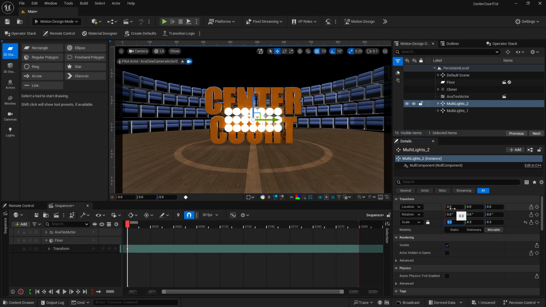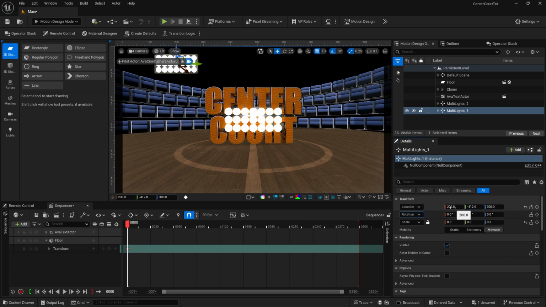And now we'll make some adjustments on the location for our multi-lights. One, I'll set it over here in this left area. And so location there, we'll set that to 200, tab over to a -412, and then 300. We'll make some adjustments on rotation. On the y-axis right there, we'll set that to 42. And on the z-axis, we'll set that to a -42. So that rotates the light pointing in towards the center court.